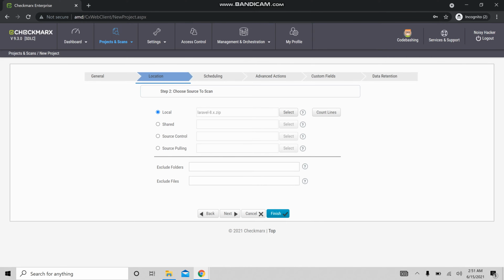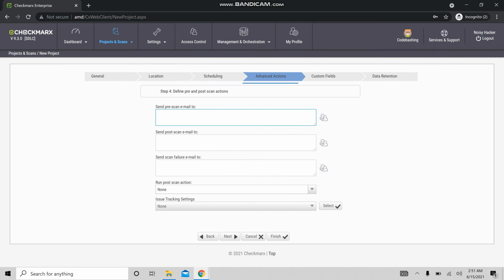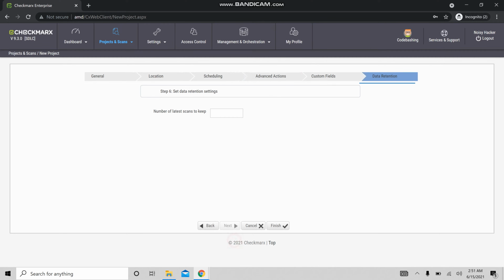You can directly click on finish, but in my case I'll also show you the next options, like schedule the scan. So you can schedule the scan whenever you need. And advanced actions, like once the scan has been done, it's going to send us notifications. So if the scan has failed, it's going to send a notification to the emails which we mentioned here. Okay, so let me click on next, and you can also add custom fields. I'm not going to do that now.